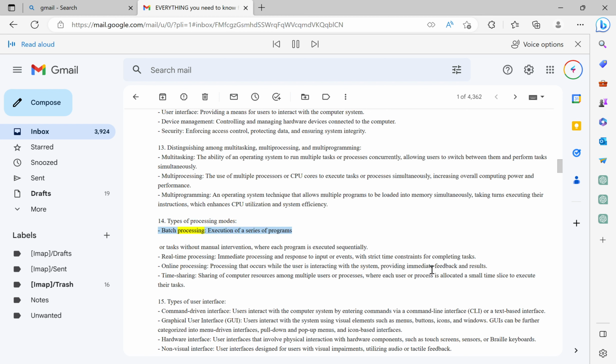Batch processing: execution of a series of programs or tasks without manual intervention, where each program is executed sequentially. Real-time processing: immediate processing and response to input or events, with strict time constraints for completing tasks. Online processing: processing that occurs while the user is interacting with the system, providing immediate feedback and results.